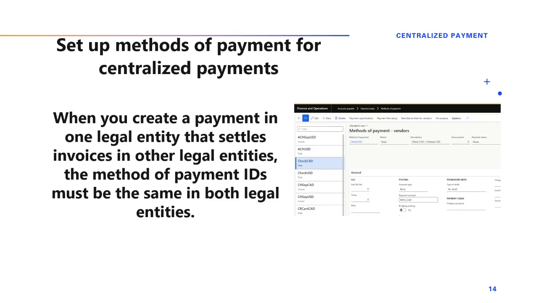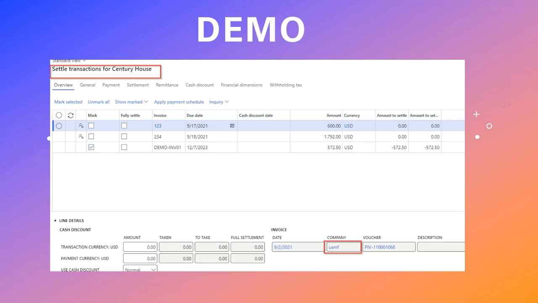After you have done the setting mentioned above, create a payment journal in the paying organization and you shall be able to see invoices from the other legal entities for the payment.